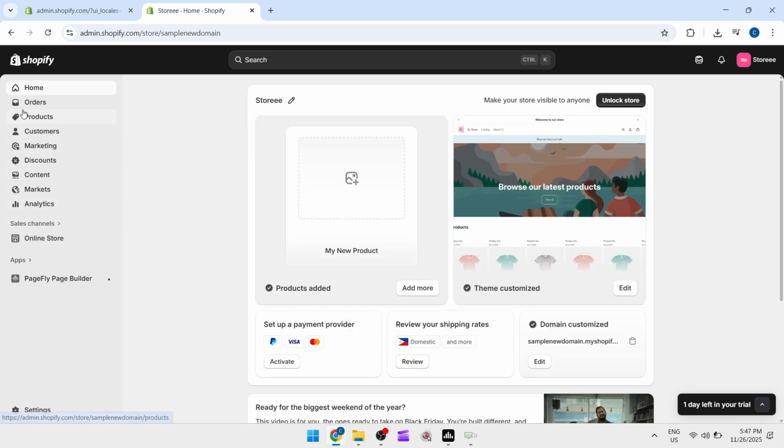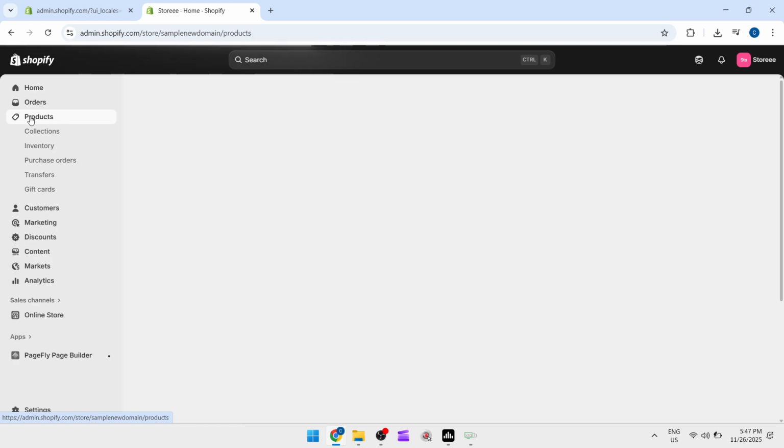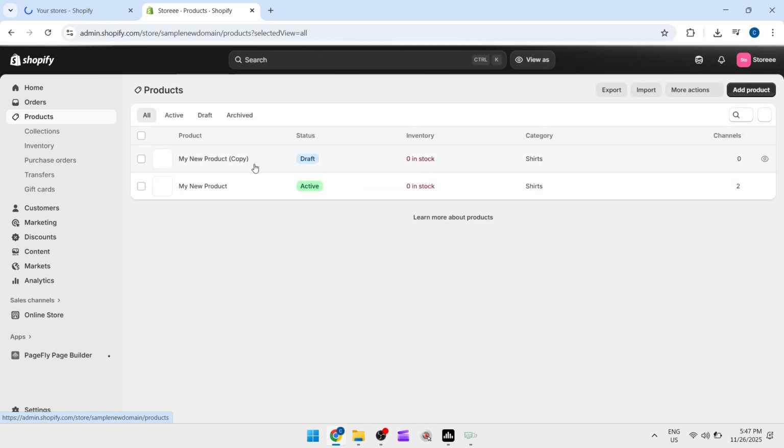From the admin, look to the left-hand sidebar and click Products. This takes you to your product list. If you have a lot of items, use the search bar or filters to quickly find the one you want to copy. Click the product you'd like to duplicate to open its details page. On the product page, find and click the duplicate button.